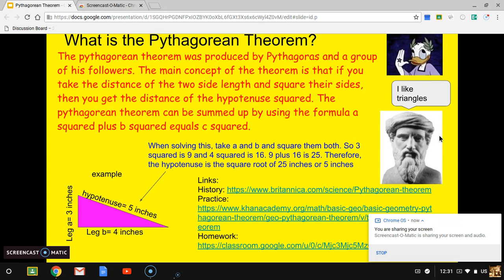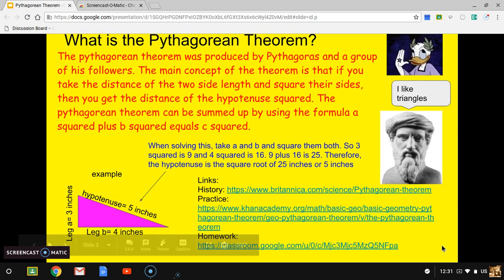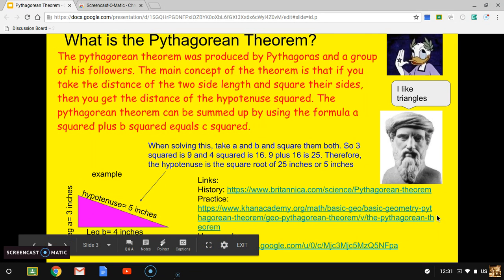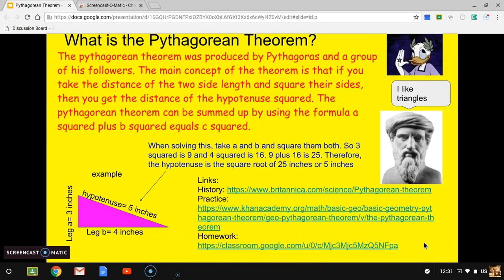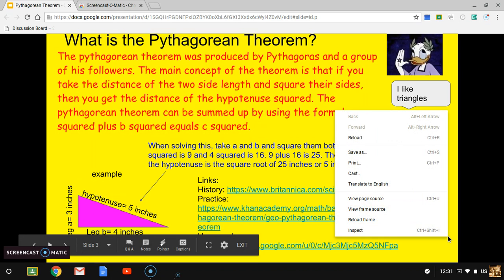Down here we got Pythagoras saying he likes triangles, and down here in the bottom right corner I've got all the links that they're going to want to use in order to further their knowledge of the Pythagorean theorem. So if they want to know about the history, they can click here. If they want to practice using the Pythagorean theorem, they can click here. And if they want to do homework, they can click down in the bottom right corner. So there's just some examples of what I could do. All right.